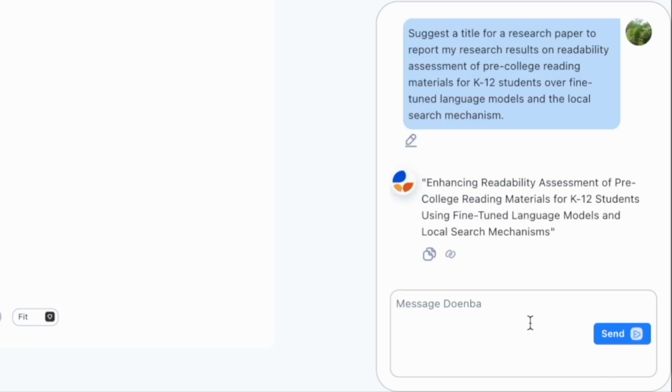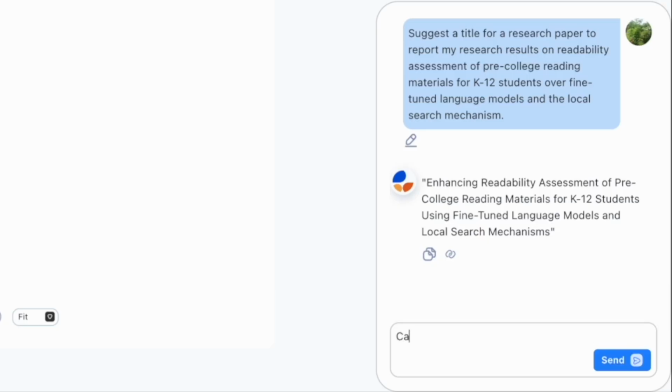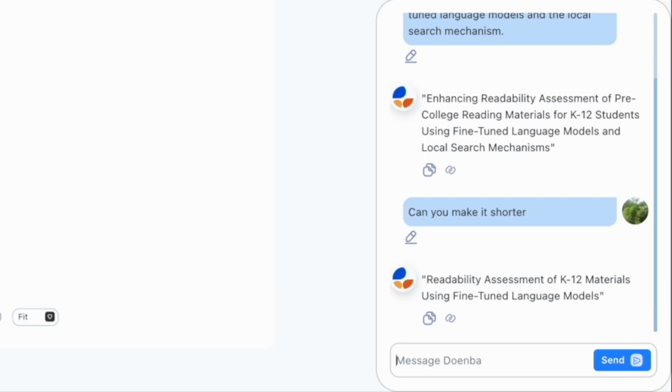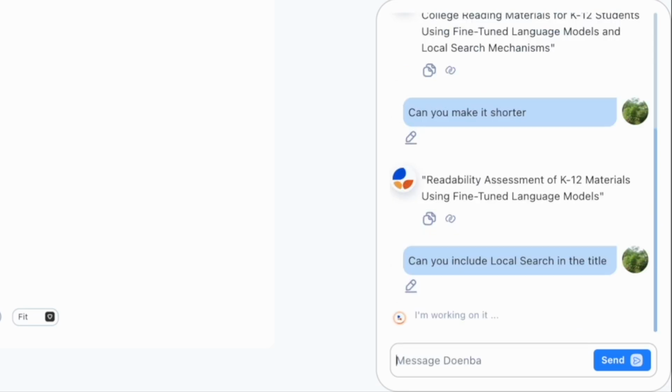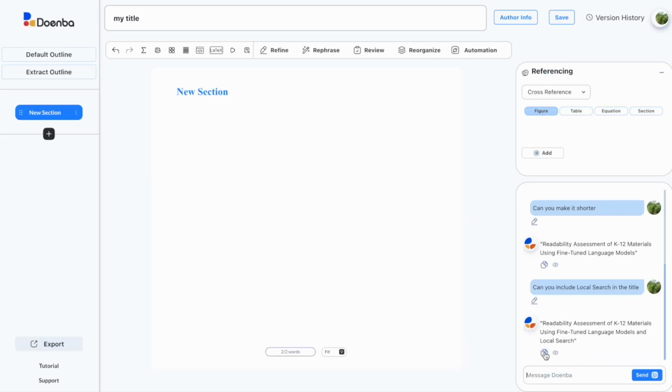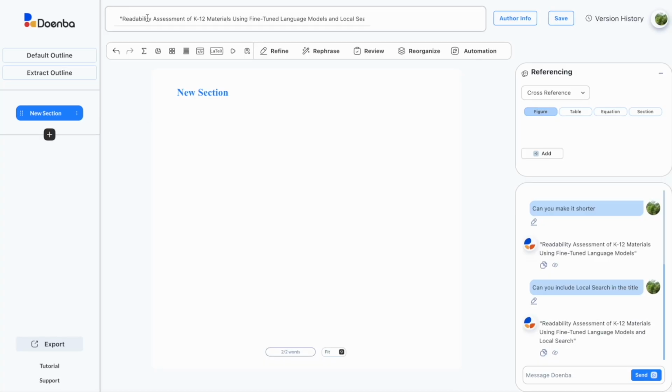Doenba's initial title suggestion was a bit too long, so I asked Doenba to make it shorter. The next suggestion was much briefer but omitted local search, which is an important part of my work, so I asked Doenba to include local search. Doenba then proposed a title that included all the key components and had an appropriate length. I decided to use it. I selected the copy option, went to the title area, pasted Doenba's suggested title, and pressed Return to save it.